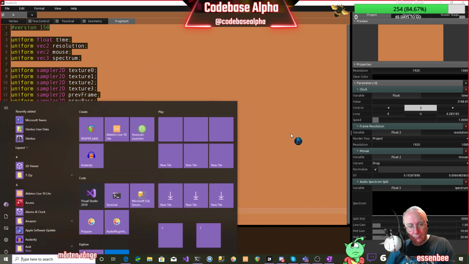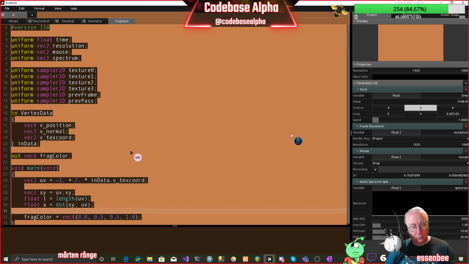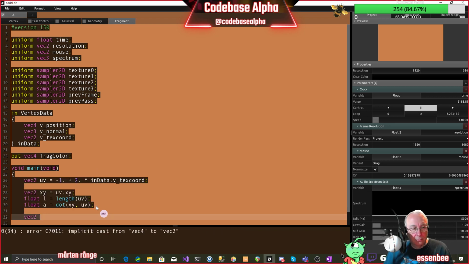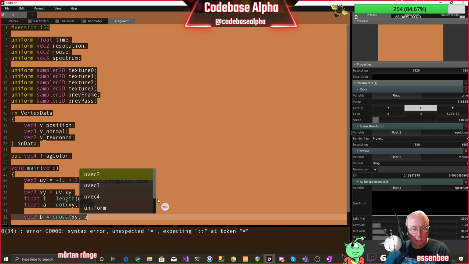Another quite common operation is something called the cross product. I'm going to write that in here. We don't use the cross product so much, but I think it's worth mentioning because it complements the dot product.